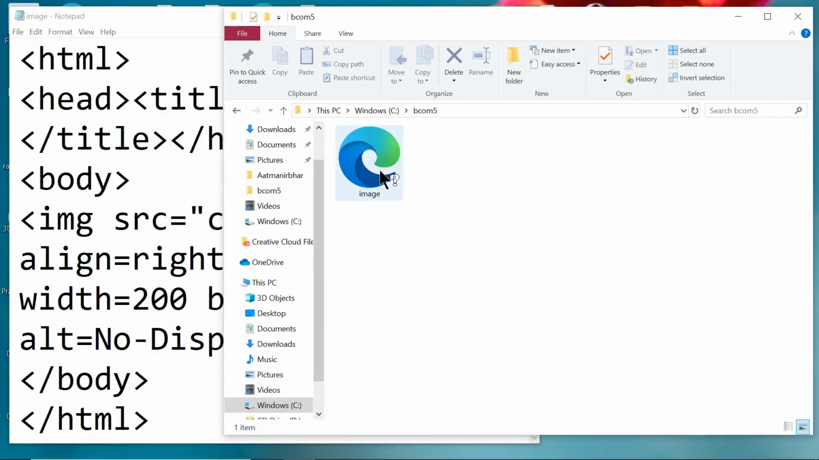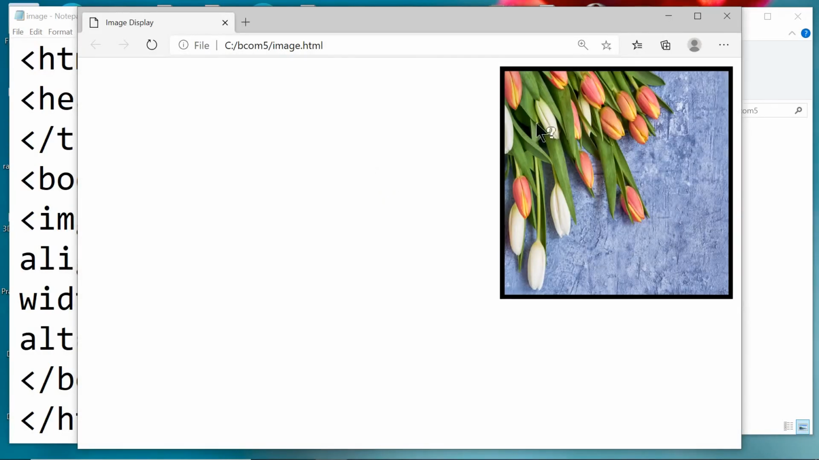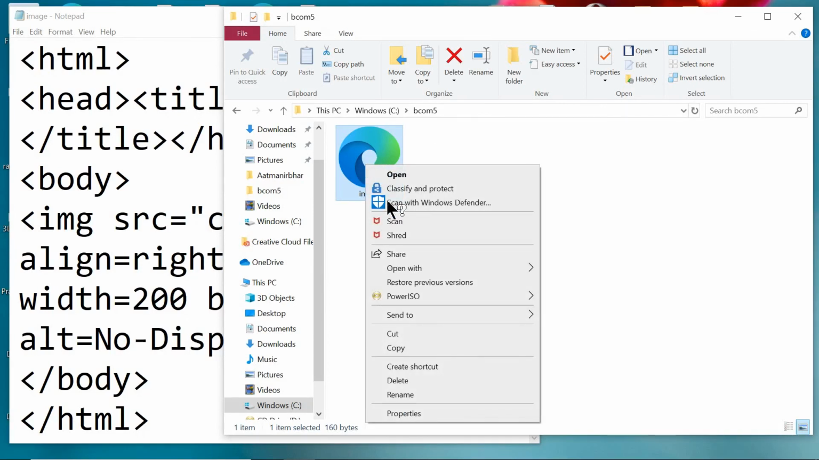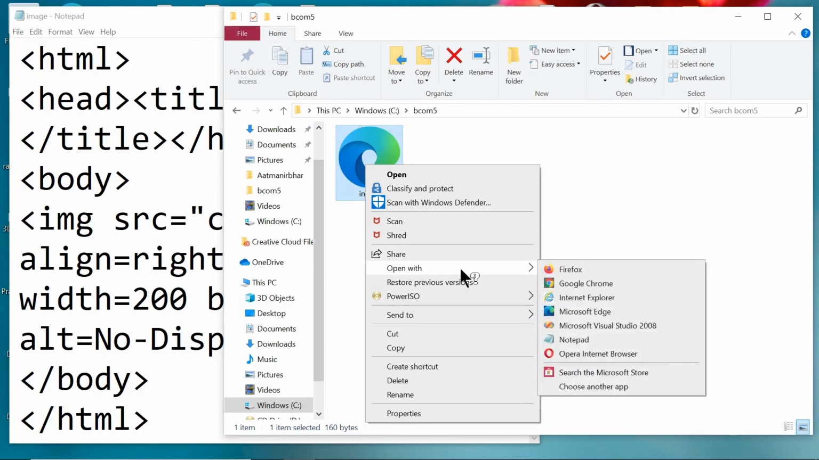Open this one in Edge. Right now we can see the image is displayed. In the same way, we can see on the title bar the title is displayed. Let's see in another browser whether this will work. Right click, open with Mozilla Firefox.